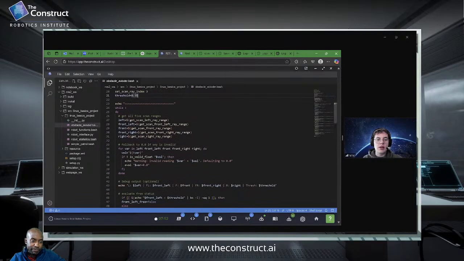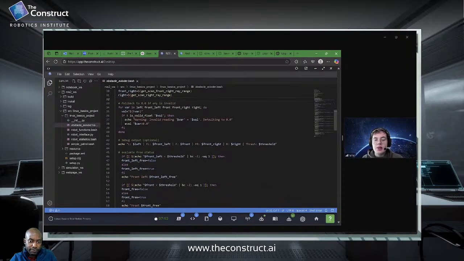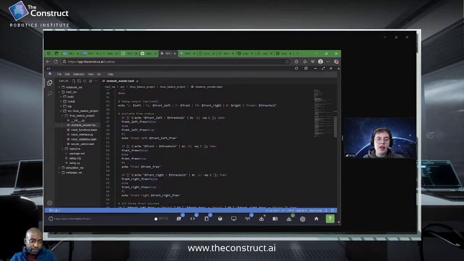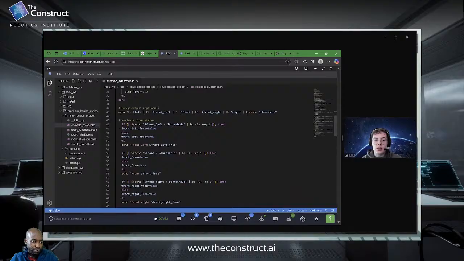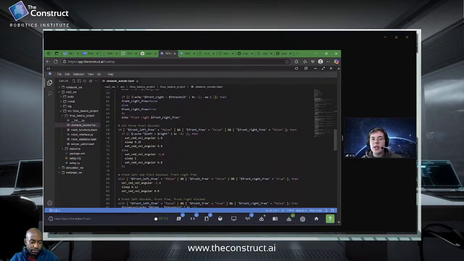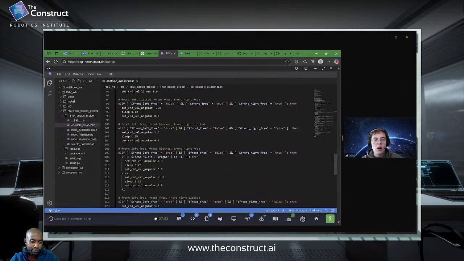So, here I am getting all the scan ranges. If a scan range is invalid, I just set it to 0. I felt like that was the best way to approach it. Here's some debug output. Here I am putting out for front left, front, and front right the status. This is what was showing up on the terminal, the very helpful debug that I mentioned earlier. Then we actually get into all of this, which is the logic.